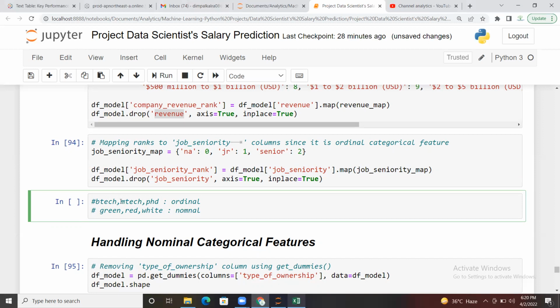But for the ordinal part, we could say that BTech is less valuable than MTech, in terms of the number of years of experience that you have, or that PhD has more weightage than BTech and MTech, something like that. Now we need to handle the nominal categorical features.